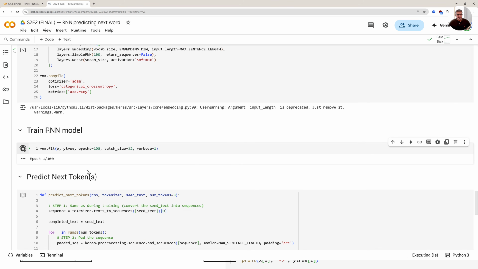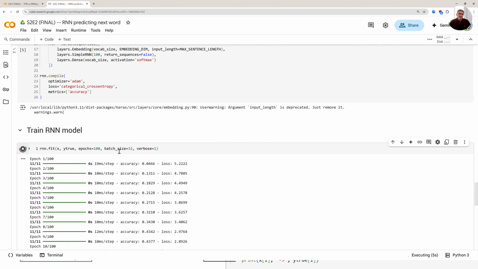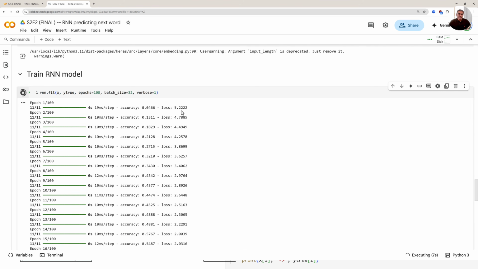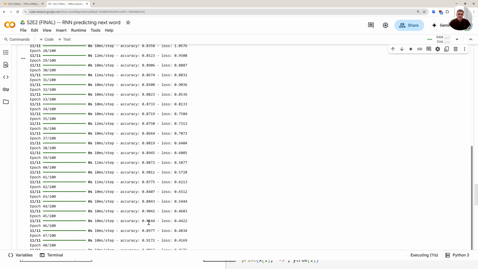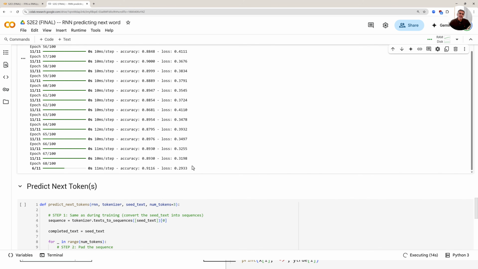Let's train it. I'm training it across 100 epochs, with a batch size of 32. You can see the loss starts pretty high and it is going down. The accuracy of predictions is increasing. Let's go through the 100 epochs.